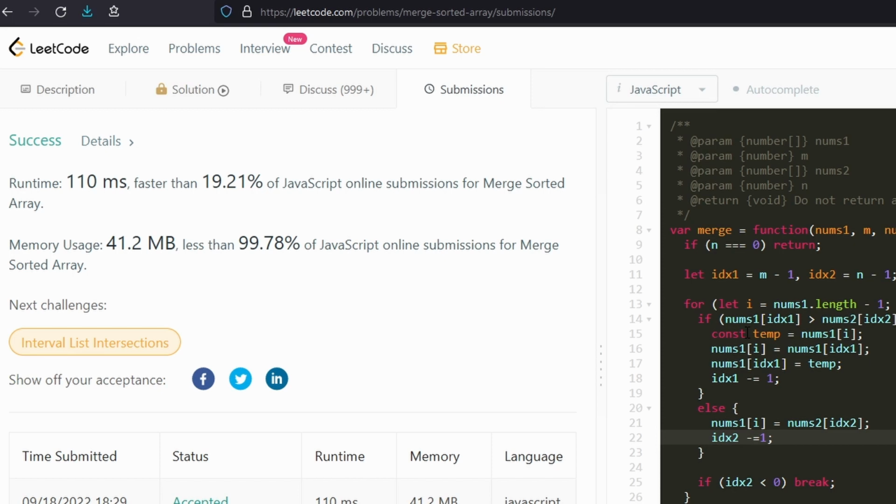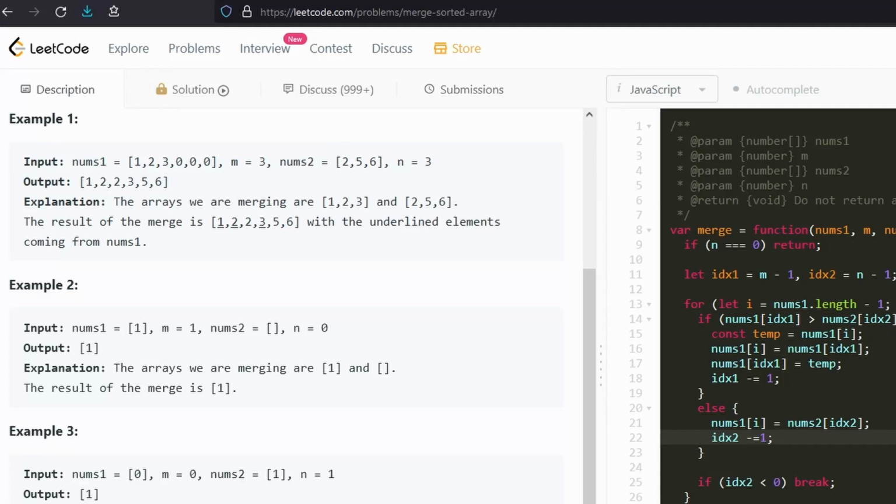All right, so I hope this was helpful for you. I hope it allows you to have a better understanding of this question and what goes into it.